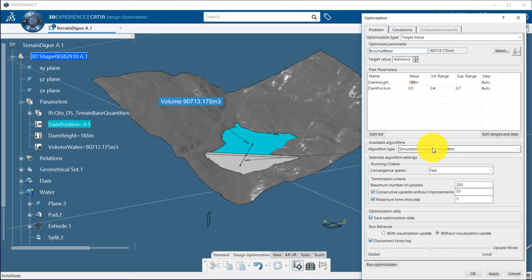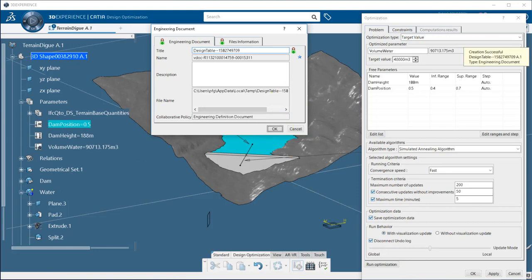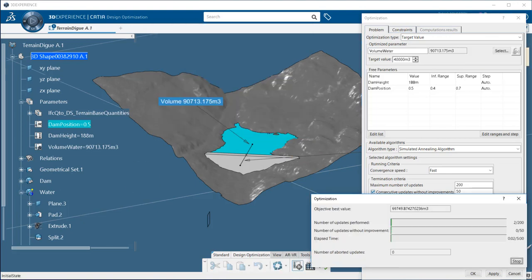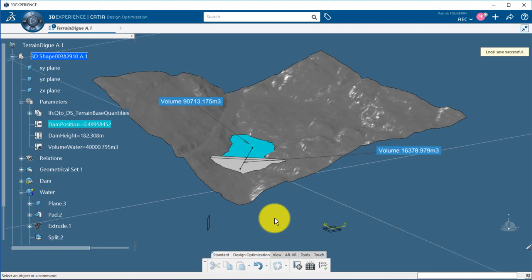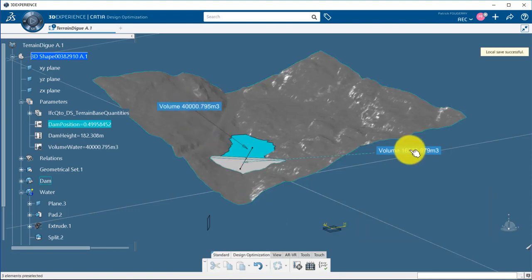I choose the algorithm type I want to use, the convergence speed, and a maximum number of updates. I want to visualize in 3D the updates while my optimization is running. Now, I run my optimization and KPO is automatically adjusting the parameters to reach the target value. Now, I have reached my target and I know what should be the position of my dam and the height to achieve my requirement.